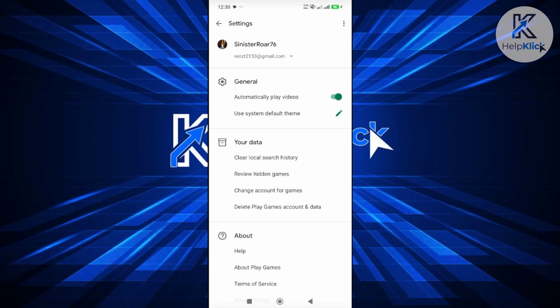Now, this might not be available on every account here. It depends on your Google account. Sometimes it's there, sometimes it's not. If it is there, you just need to make sure that it is enabled, and that should basically transfer your data. So whatever progress you made on one game should be available on Game Center.